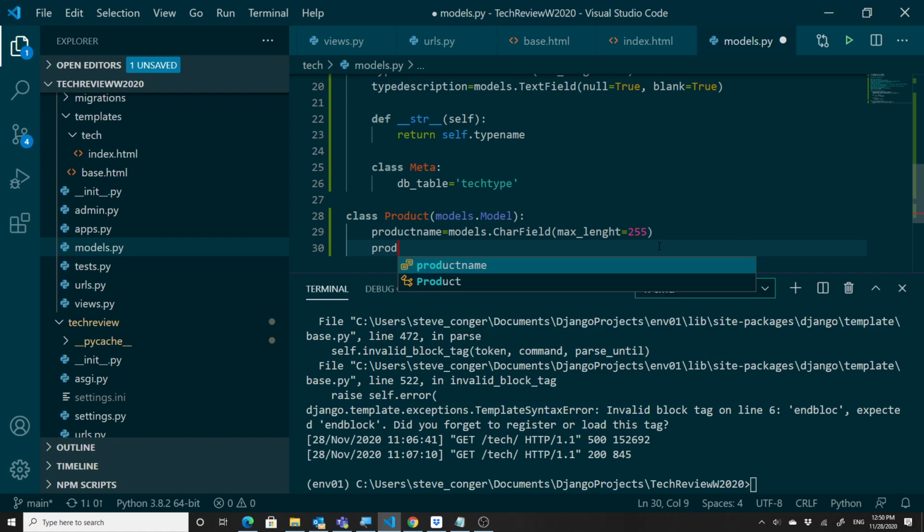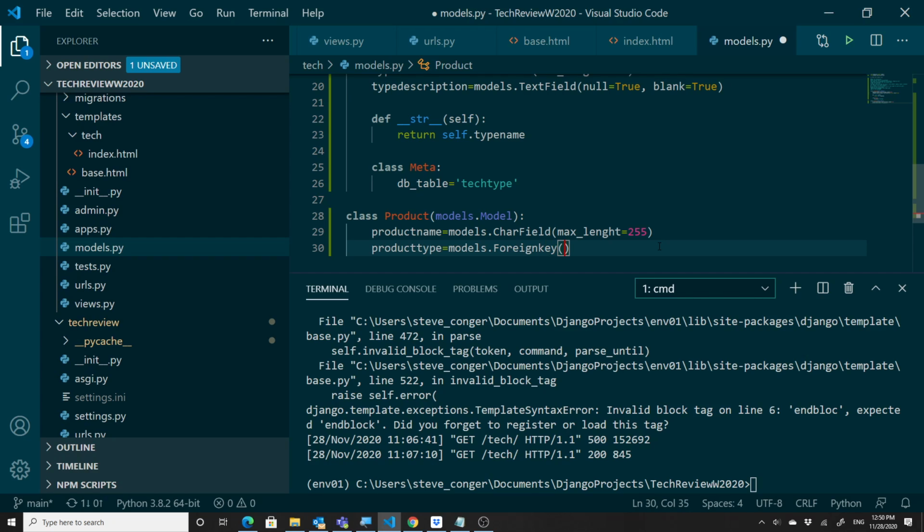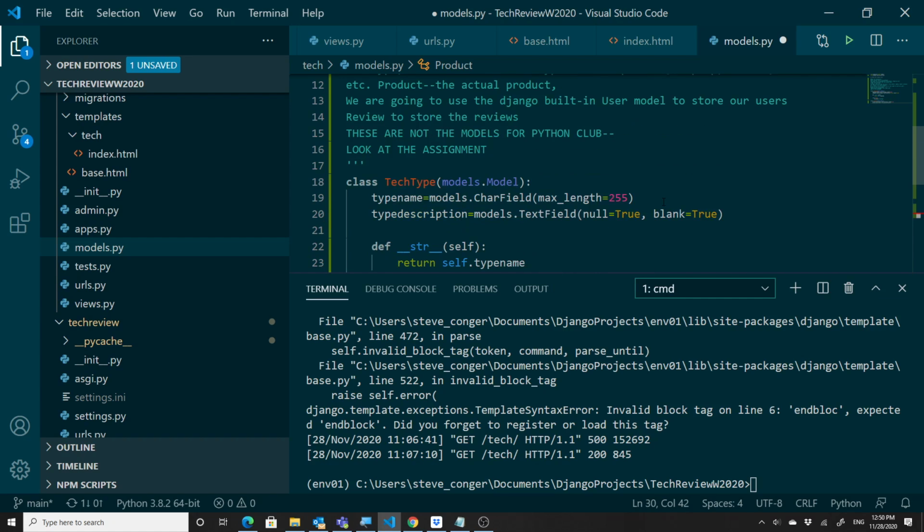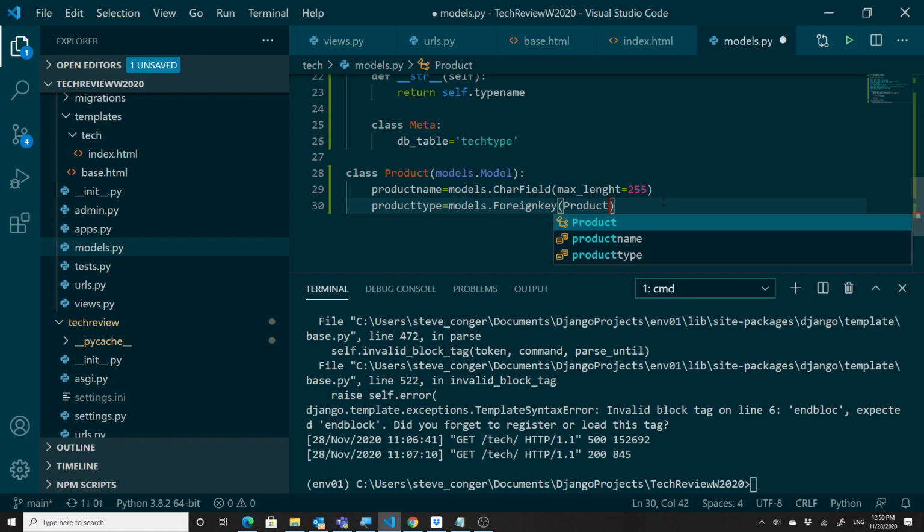It'll have a product type, which is going to be models. It always starts with models. And this is going to be a foreign key. And it's going to be a foreign key for product, for tech type. You'd have to tell it what it's relating to. So it's relating to tech type.